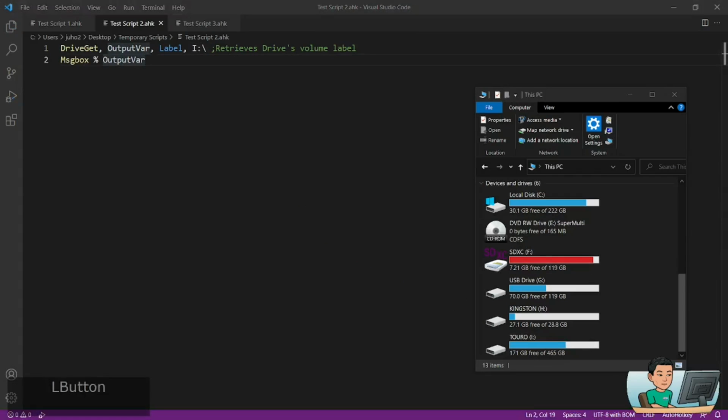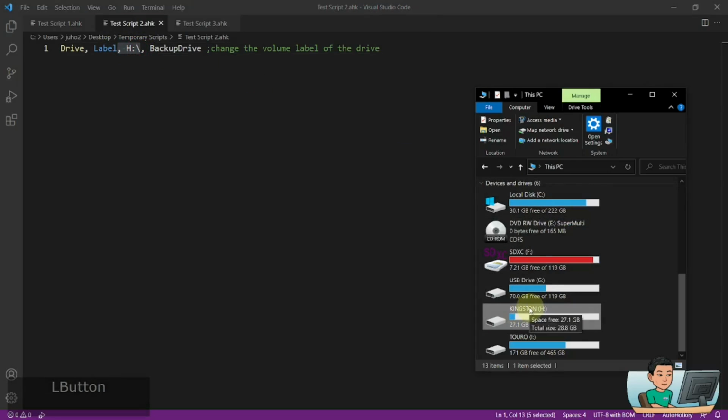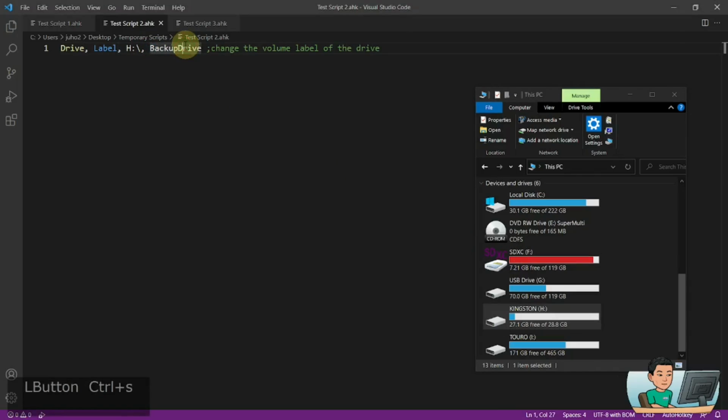You can also change the name of the volume label. If I try to change the H drive, which is Kingston, a USB drive, to say backup drive, for example, that's going to change to backup drive. If I go ahead and run it, as you can see, it's changed to backup drive in all capital letters. Let me just change this back to Kingston, and then it changes back to Kingston.